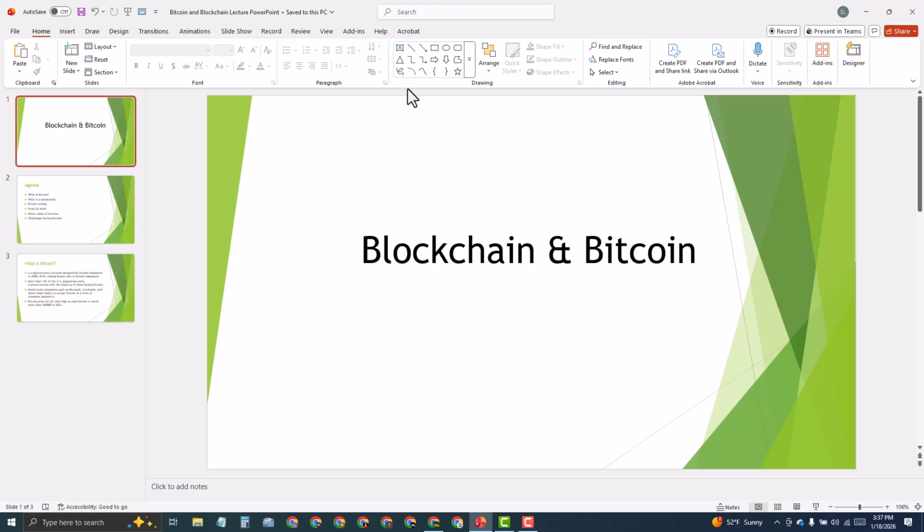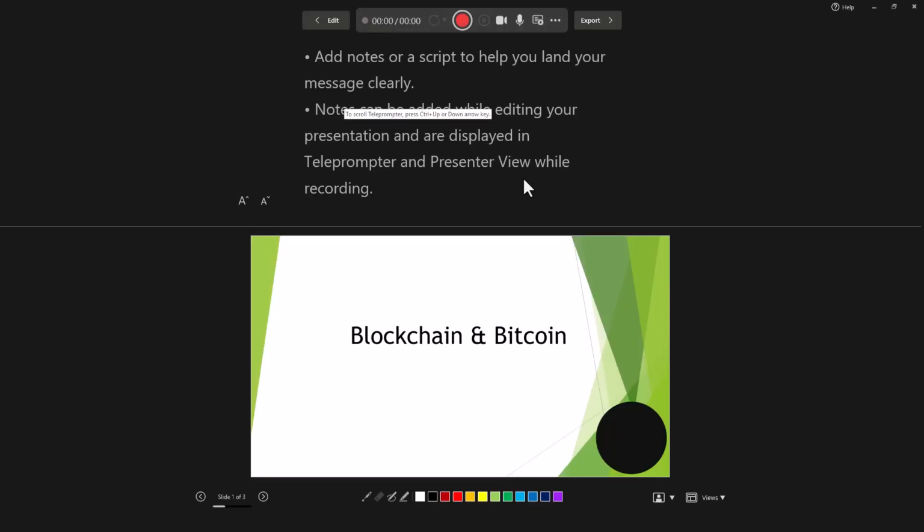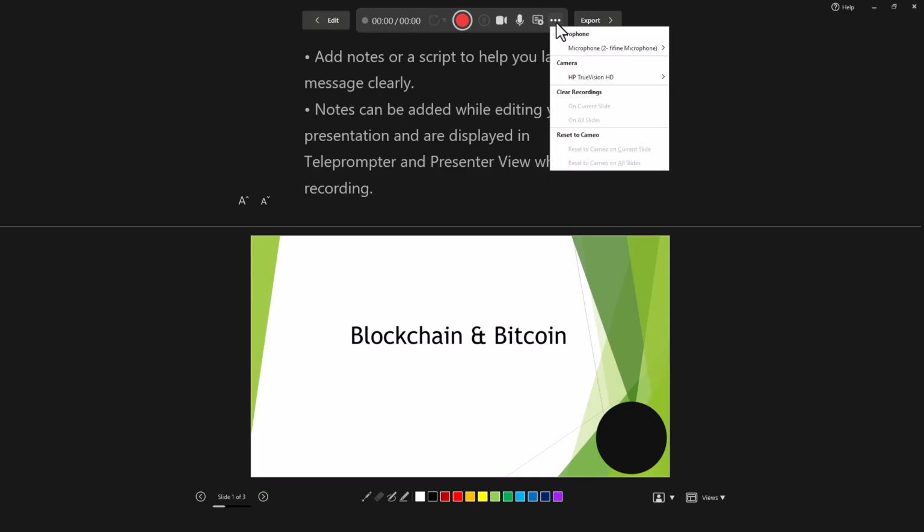So let's go to slideshow at the top, and as you can see, you can select record at the top. Once I click here, it's gonna pull up a dialog box that will have several options that I can choose from. You can enable video, you can enable microphone, and there is a thing called auto scroll, which I will not be enabling. There is a three dots. When you click there, you have several options to choose.